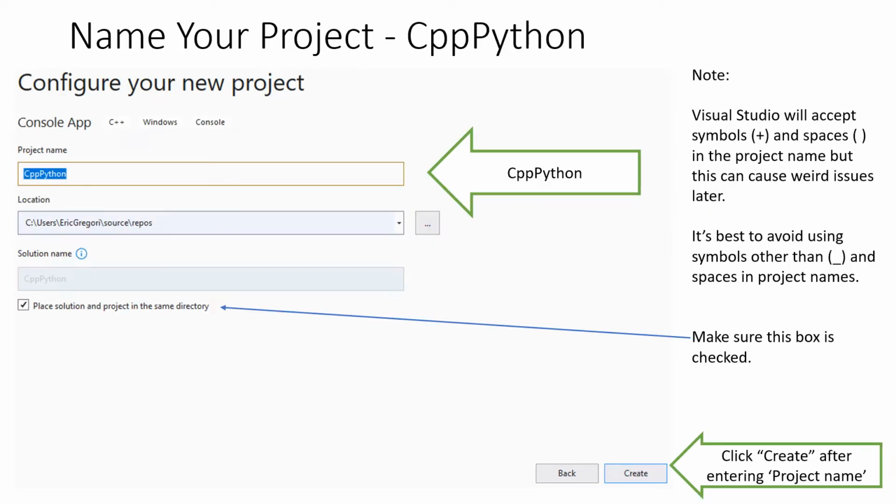So when naming a project in Visual Studio, it'll actually let you name it almost anything. But what I've found with previous students is if you add a space in the project name, or you add a plus sign in the project name, it'll accept it, but then it'll fail later on, and it'll be really hard to solve why it failed. So your best bet is just to avoid those symbols altogether.